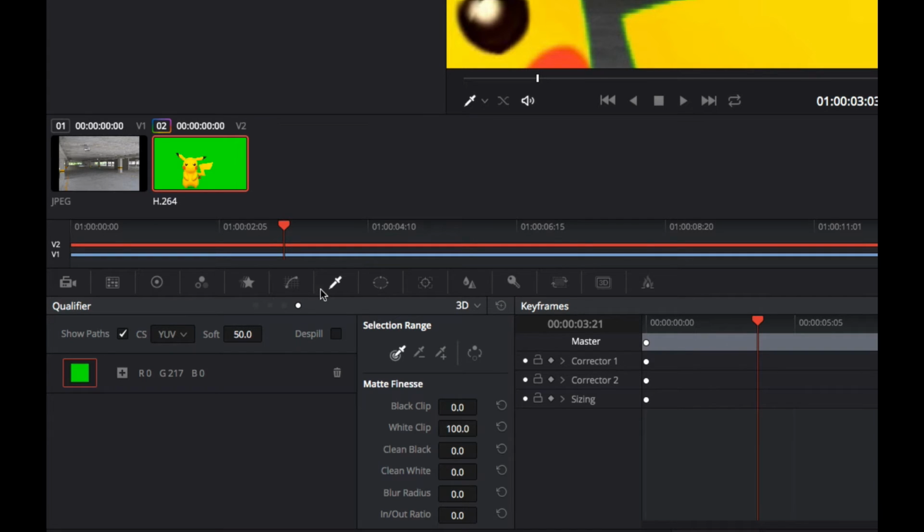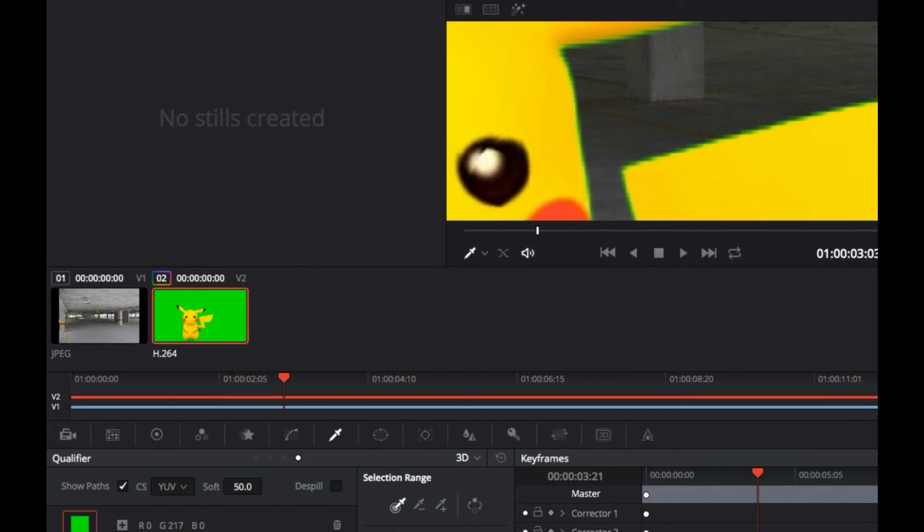So if we come back into the qualifier tab here, there's various tweaks we can do. The in-out ratio lets us expand or reduce the size of the selection where we're selecting the green color here. So if I increase this, if I just click and slide to the right, you'll see in the preview that that green is lessening. All right, so there we are. It's pretty good.